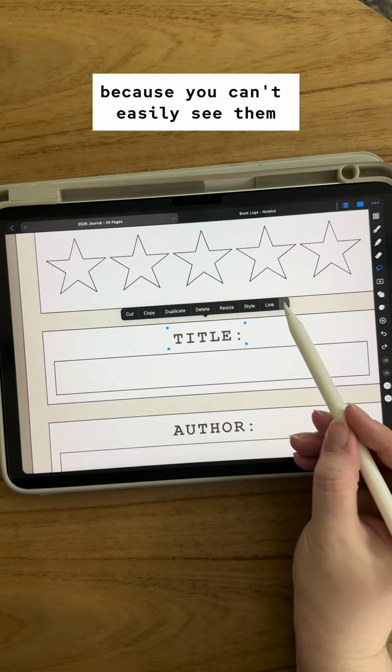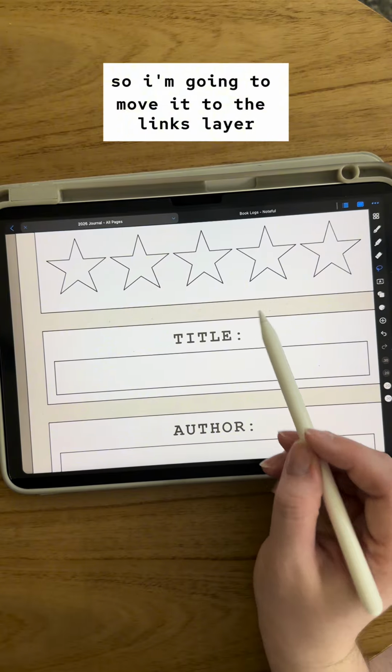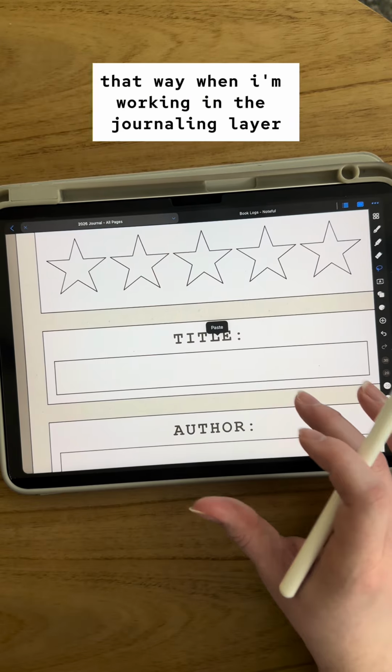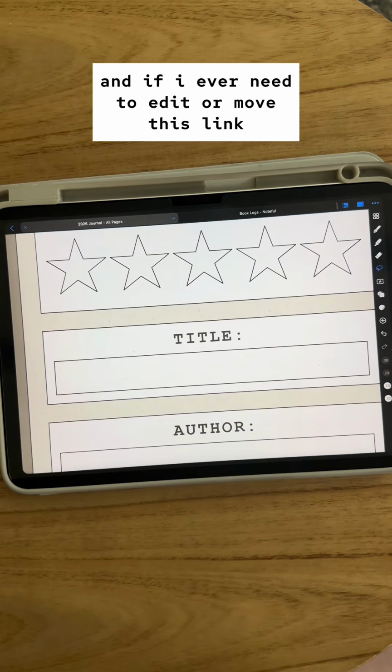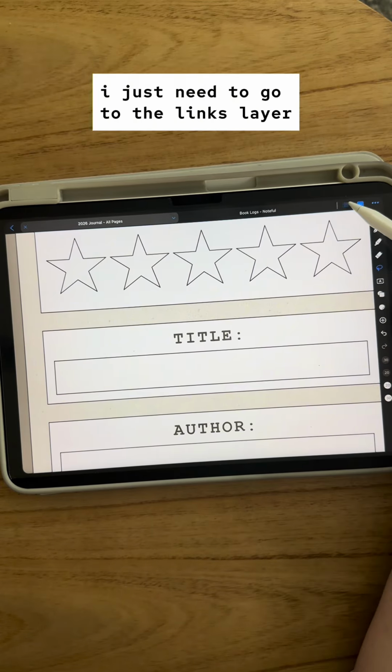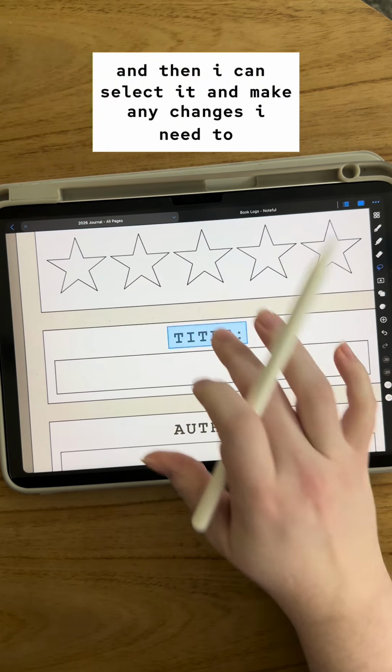And these invisible links are where the links layer comes in. Because you can't easily see them, I don't want them just in my journaling layer, so I'm going to move it to the links layer. That way, when I'm working in the journaling layer, I won't accidentally move or mess with this invisible link. And if I ever need to edit or move this link, I just need to go to the links layer, and then I can select it and make any changes I need to.